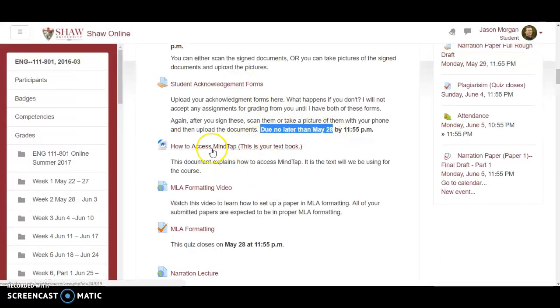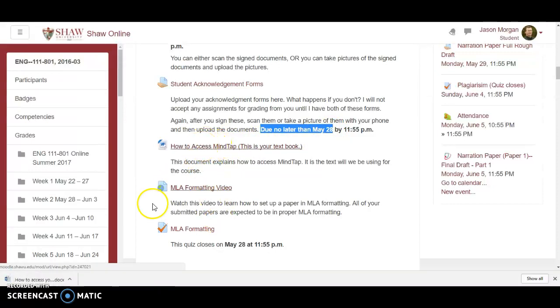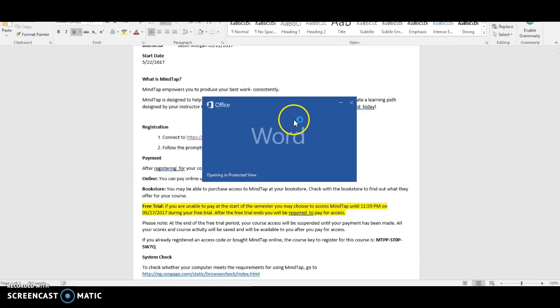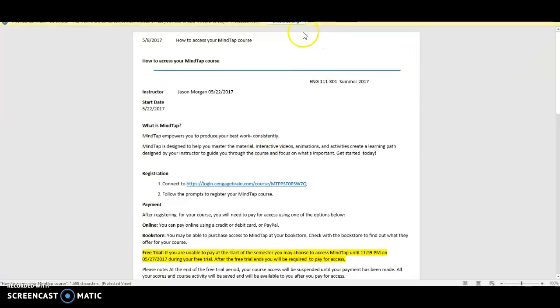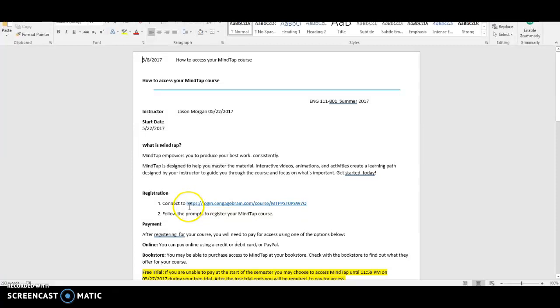All right, now let's look at Mindtap, how to access Mindtap. Okay, so this is your textbook. If you just click on this document here, it'll download a Word document. Yay! So let's open up the Word document. Okay, see, I'd already loaded it up. Okay, what you're going to do is right here, there's this link.